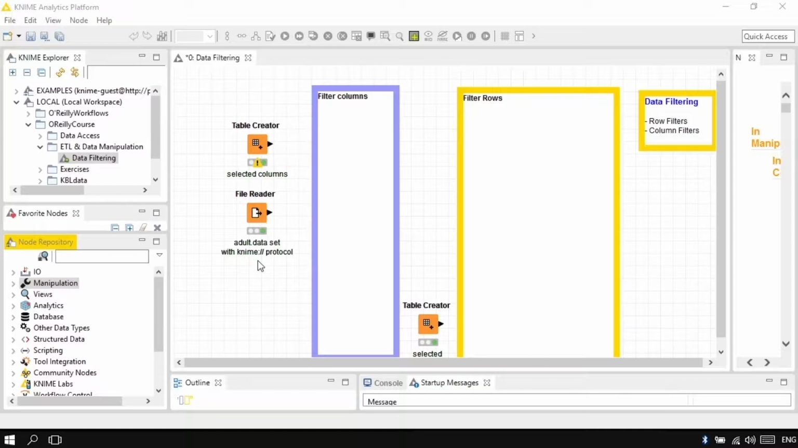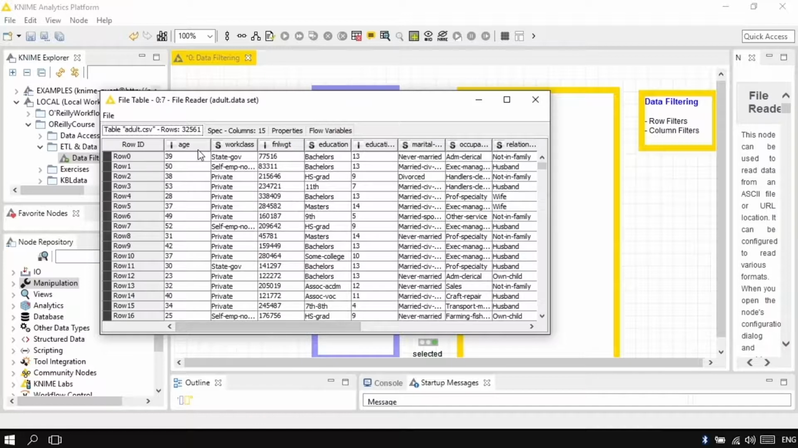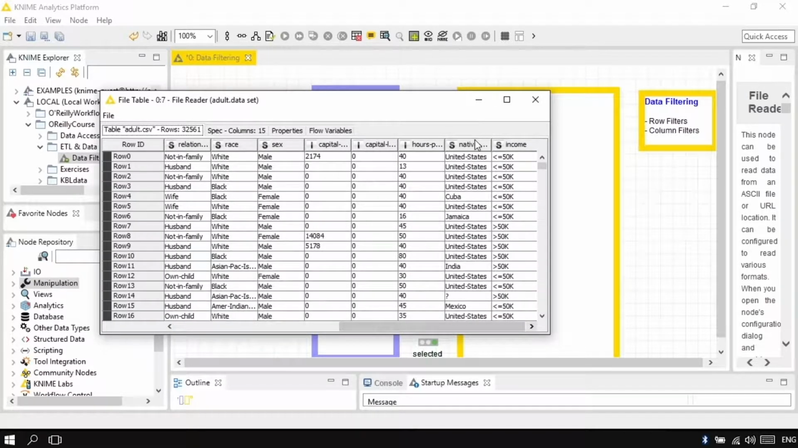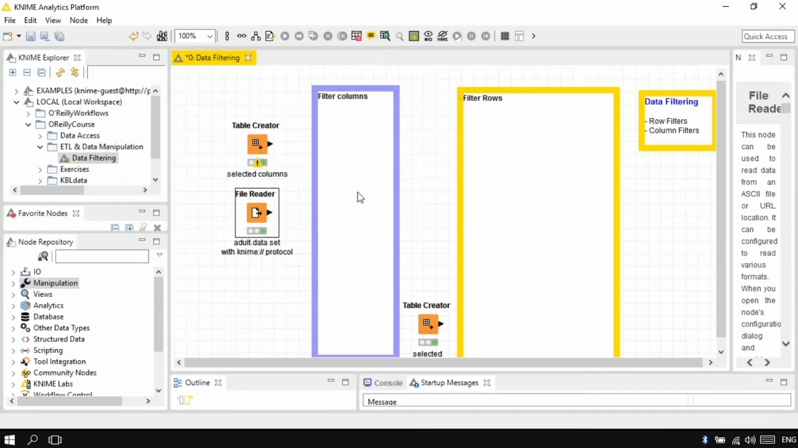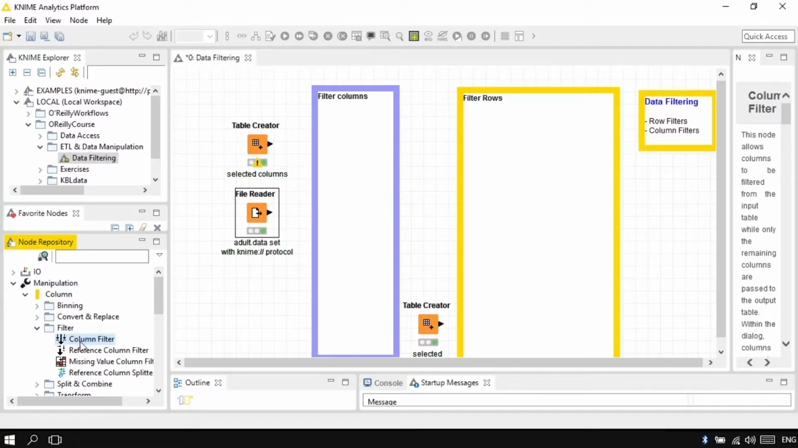Here I have a prepared workflow which already reads the adult data set. You remember the adult data set contains records of people quantified by age, work class, education, native country, income, and so on. So let's say that we want to keep only the columns native country and age. To do that, I use a column filter node. The column filter is in Manipulation, Column, Column Filter.